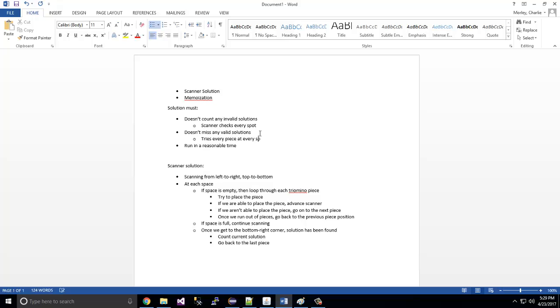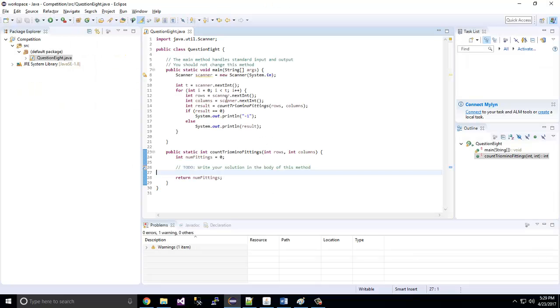So this scanner solution will help us with these first 2 points. And we'll see later on that it will be kind of slow for some of the higher ones, and that's where the memoization will come in, just looking ahead a bit. But let's go and implement this in code.